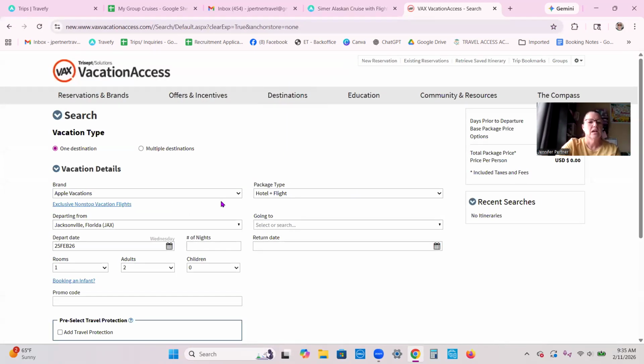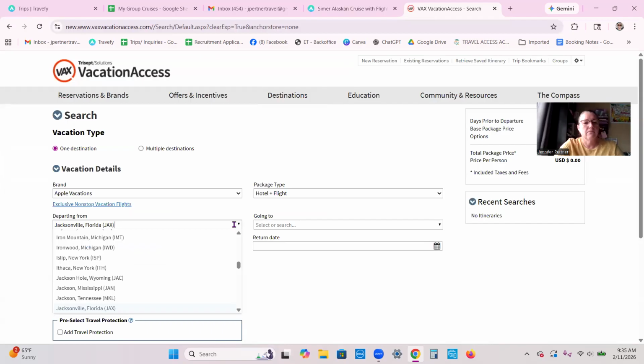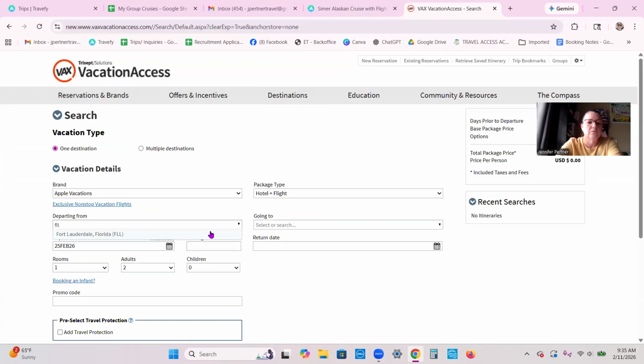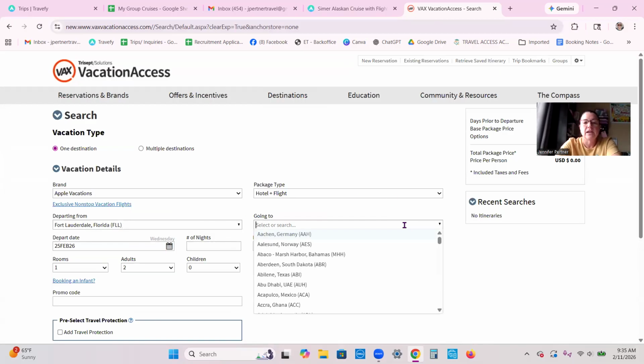I'm just going to do a booking like I would if I had someone that called me for an all-inclusive. I like to use VAX for all-inclusives because it includes the hotel, the transfer, the flights. It has everything together. I can send them a really nice quote right from VAX, and it's very quick.